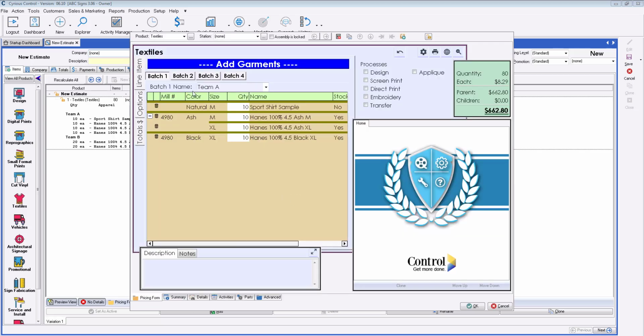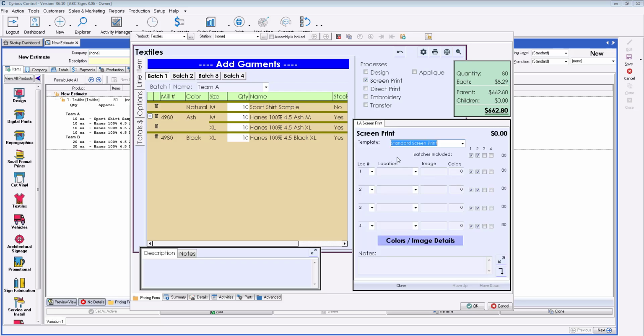Now on this screen, you'll notice all the garments we have selected in either batch. And then we can add in the process that we're doing to these garments. Let's start with screen printing. In this case, we'll do a standard screen print. These are different templates that can define different rules. From here, our first location we said was a left chest.